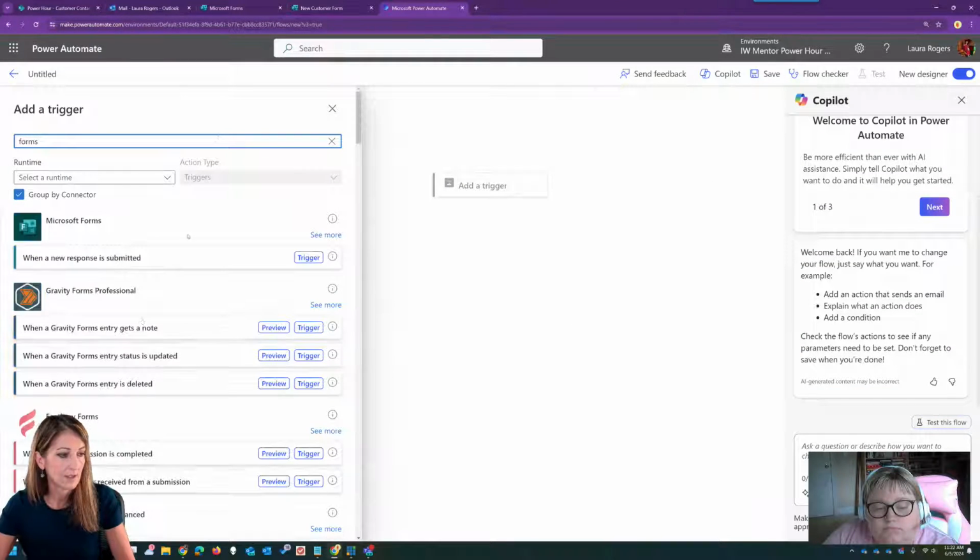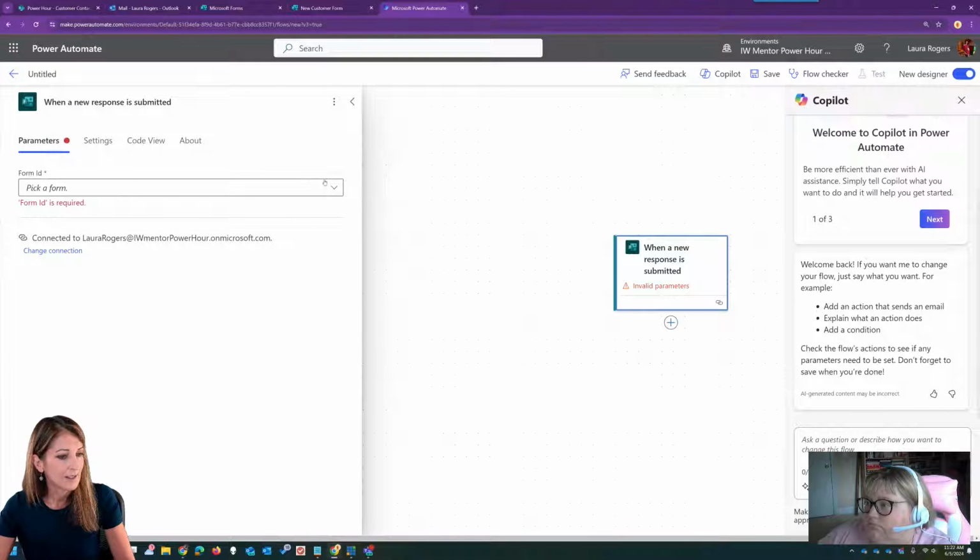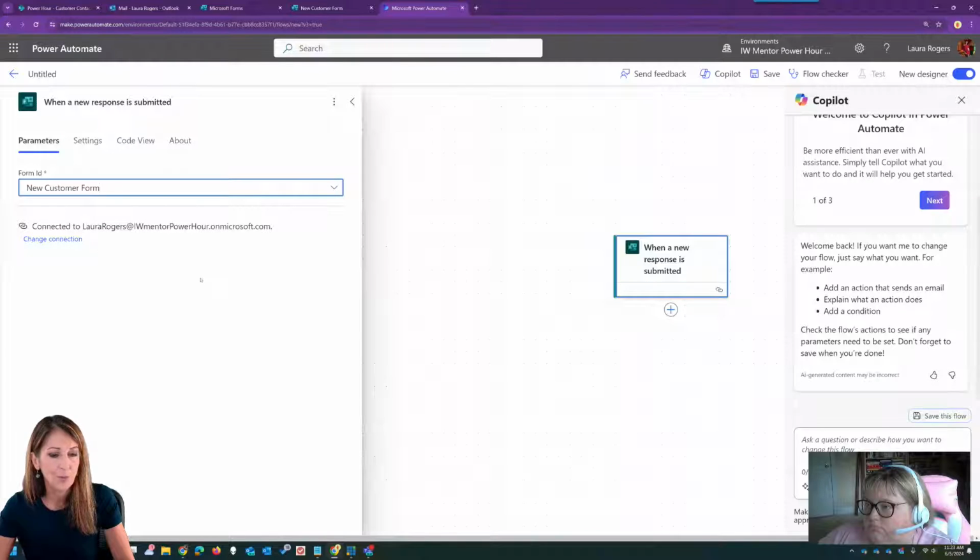Forms, new response, and oh, there, fixed it. Okay. And it's my new customer form. So when the new customer form gets filled in, this flow will trigger.